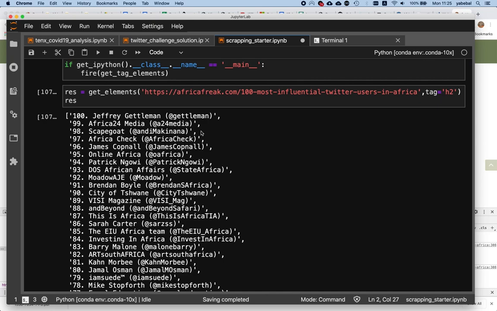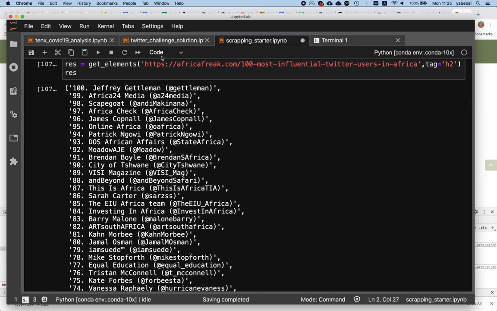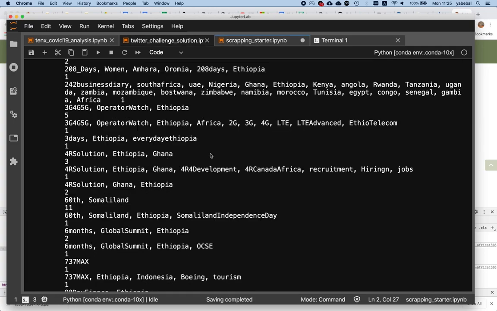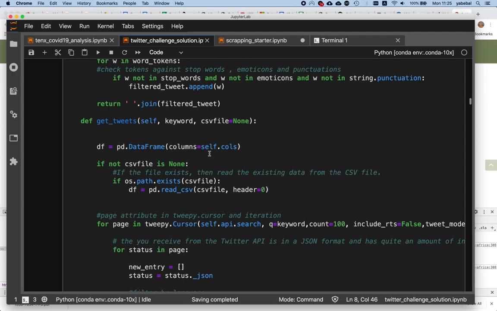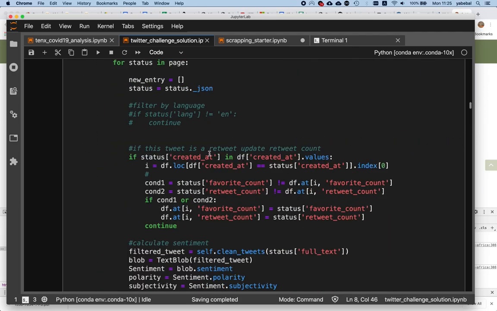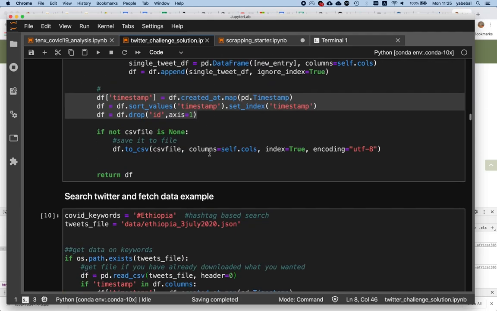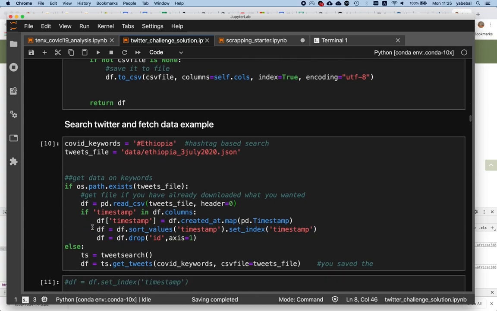You have all the names and the Twitter handles, so you can create your own table, and then follow using the Twitter challenge, which I also shared with you. And here is the get tweets search function. So you search Twitter, and you can use this one to search, filter and get tweets.